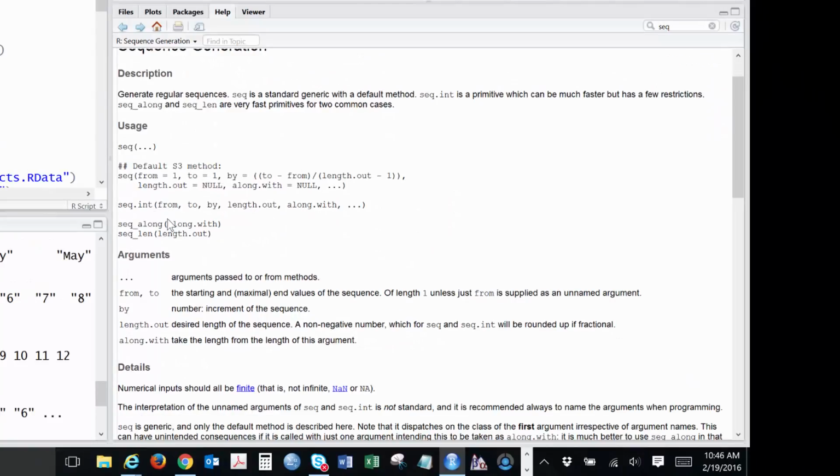You'll notice that the first argument is where you're starting from, the second argument is to, and then the third argument is by. This is called a little bit of lazy coding because I'm not explicitly giving the name of the argument and then the value. I'm just listing them in order and R's figuring it out.